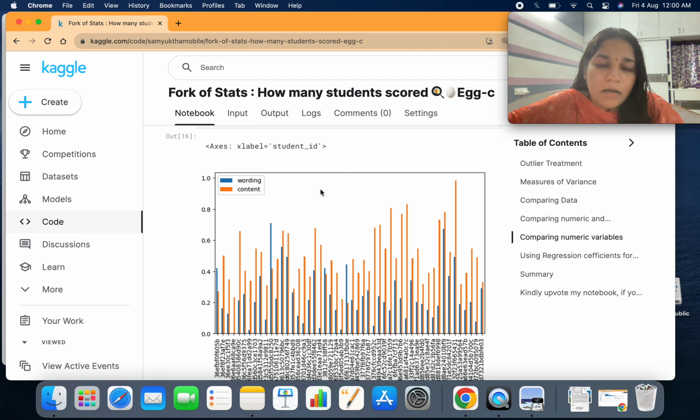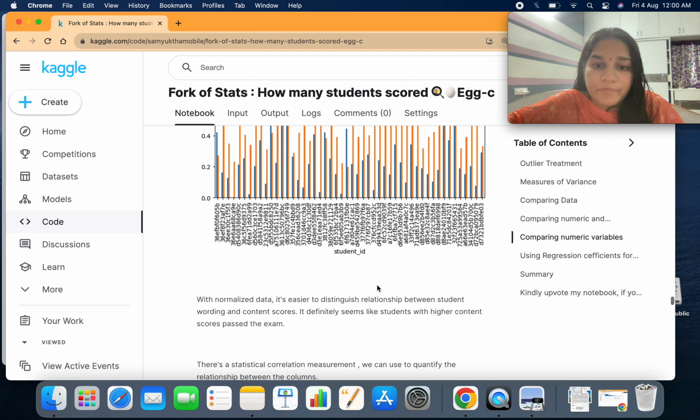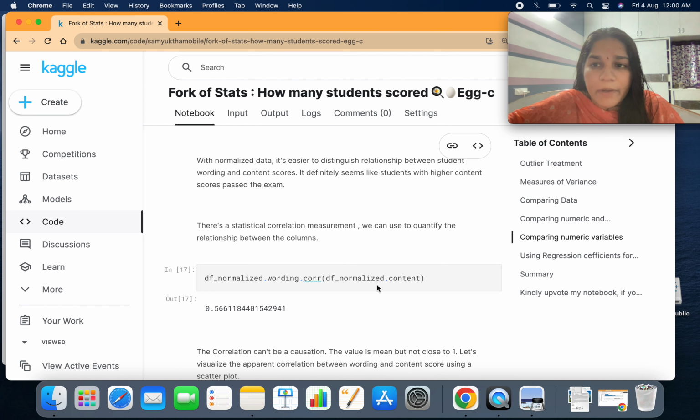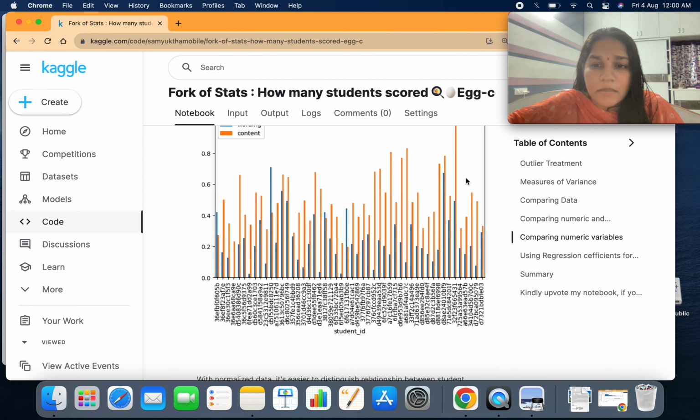And you can see that content score actually plays a major role. Content score is higher than wording score, and that is very surprising. The pass percentage actually depends upon the content score. That is a very interesting exploration. I was actually exploring the wording score till now.